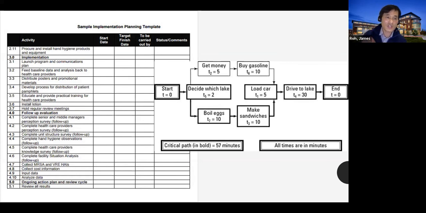So the implementation has been done, and you have to first establish the baseline so that you know how much improvement you have made later. You have to distribute posters and promotional materials to make the organization aware, and develop the process or distribution of patient pamphlets or other promotional materials. Education and executing them, all those things can be done in the implementation phase.